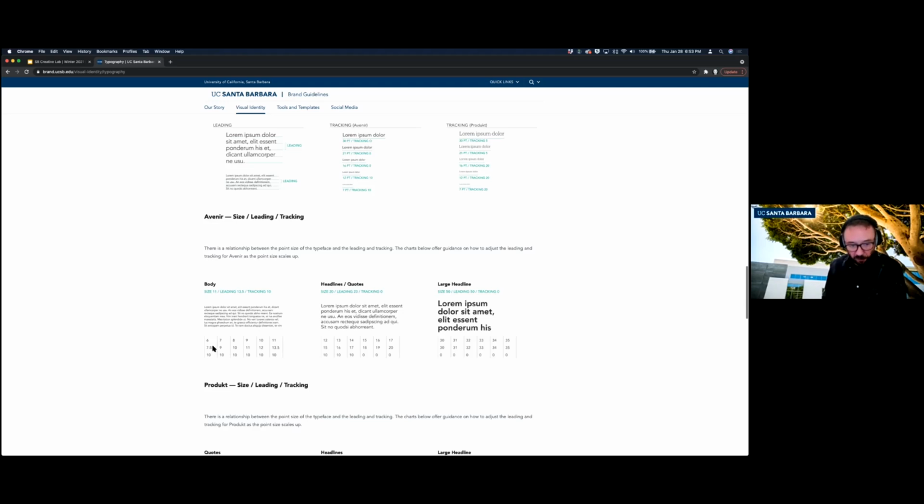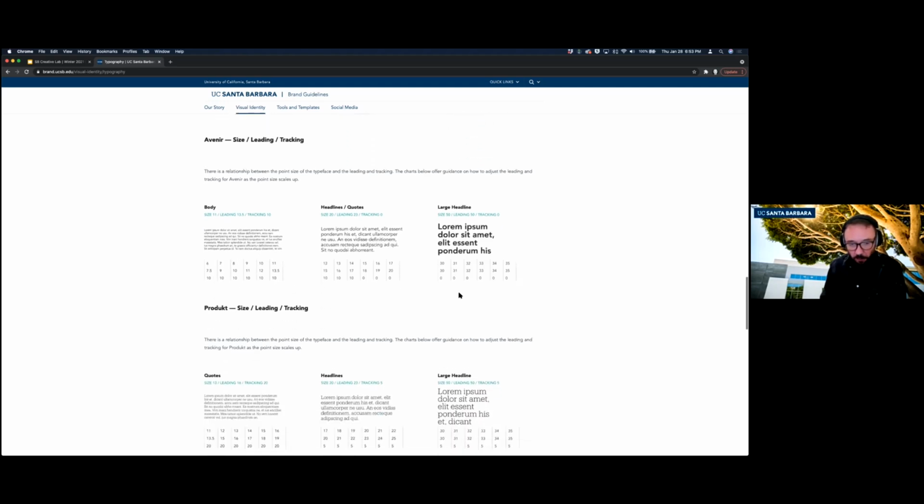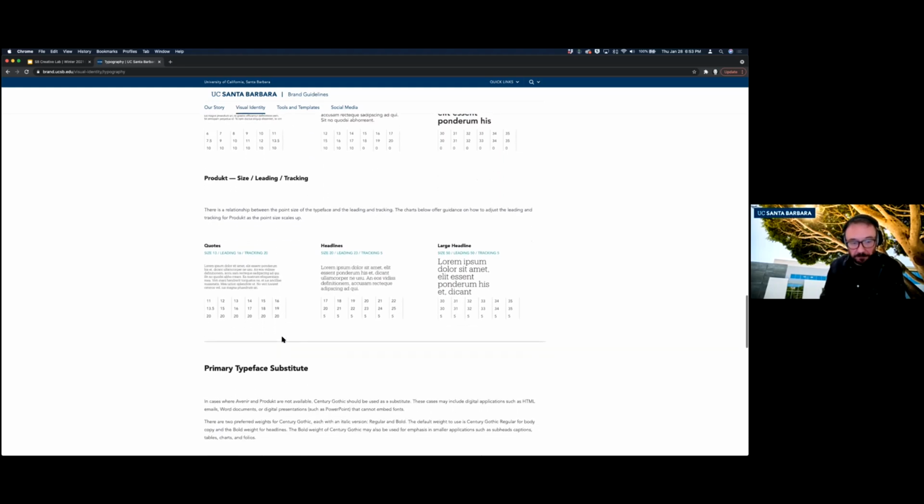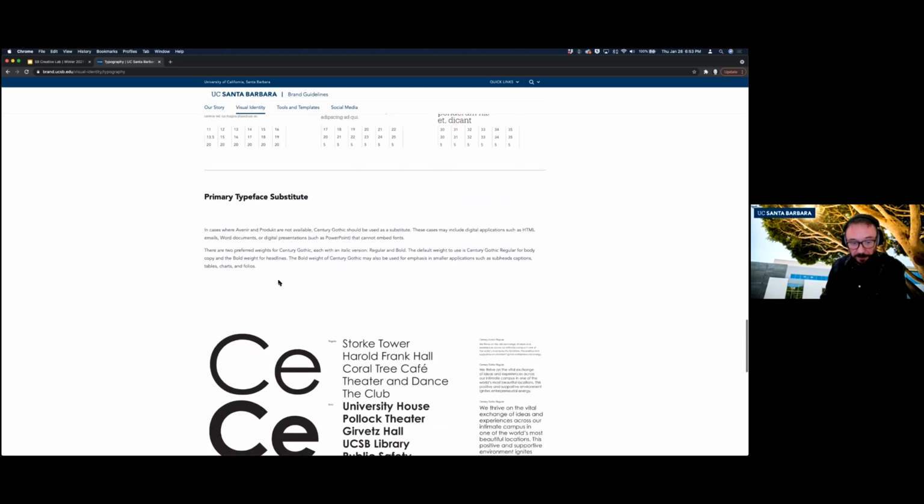And we've got some different formulas here. If your type is 6, it should be leaded at 7.5 and tracked at 10. If it's 7, you go 9 and 10, right? So we've got these formulas here. And once you play around with this and use this system a lot, it starts to become second nature, and you can see it by eye. And then the same thing for Product, all those same kinds of settings. Product being a slab serif can be difficult to read if it's tracked too tightly or if it's leaded too tightly. So you've got to be really careful, and these are good settings to go by.